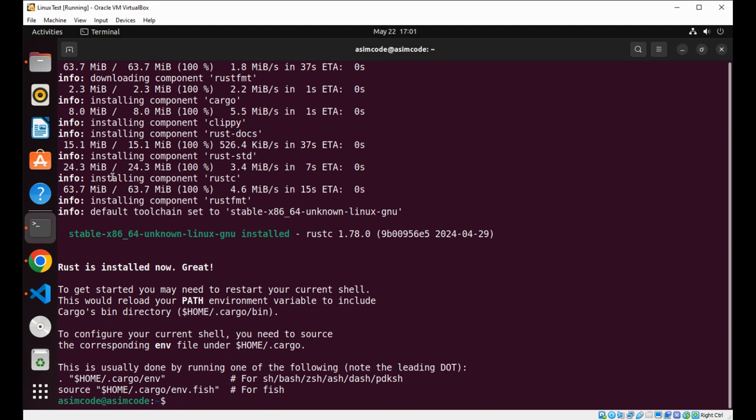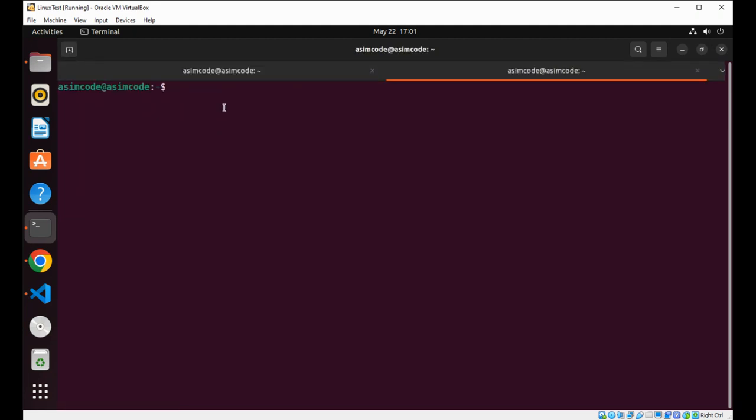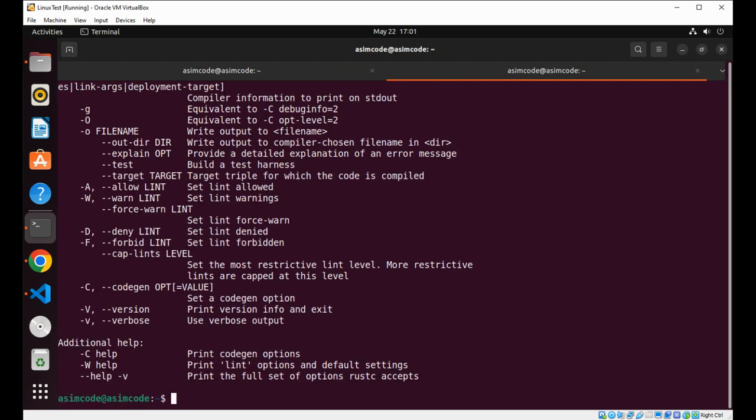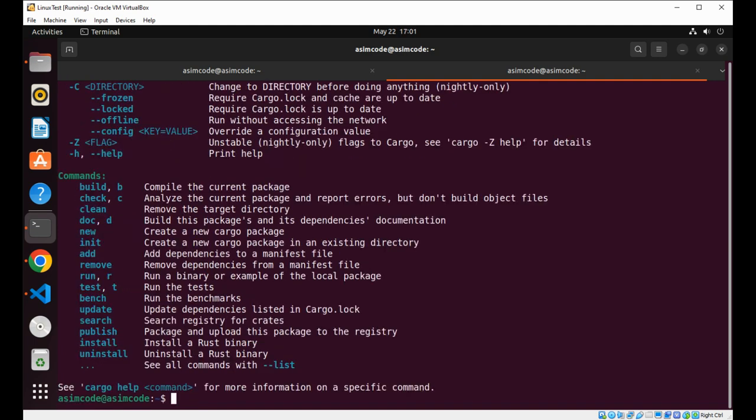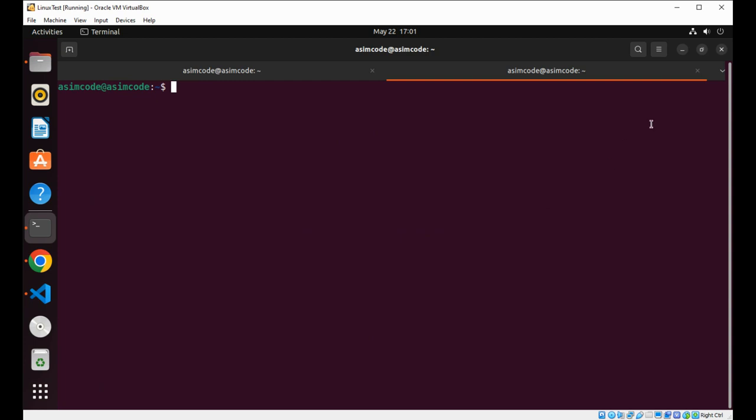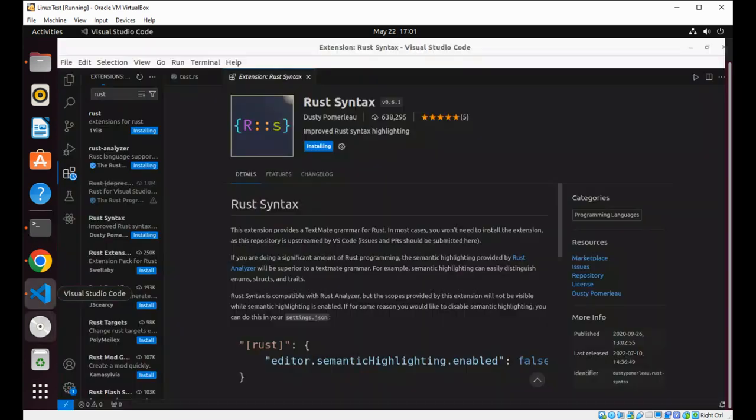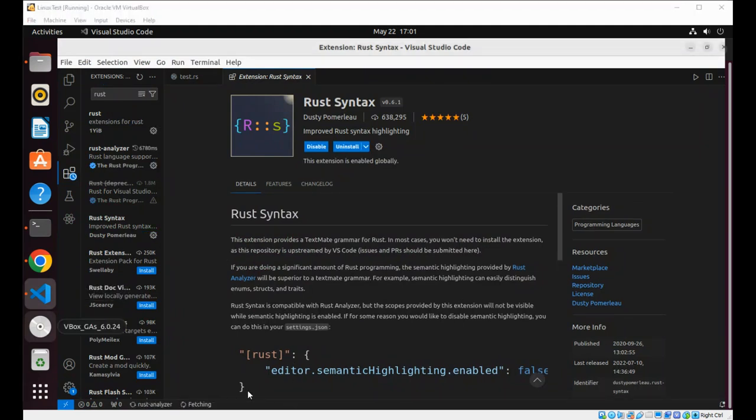Also, after the installation, we can check if the Rust compiler, rustc, is on our system. We just type in rustc and hit enter. And now we are going to check for cargo. And it's also there. So just clear this up and go to our IDE. And we are done installing those extensions.